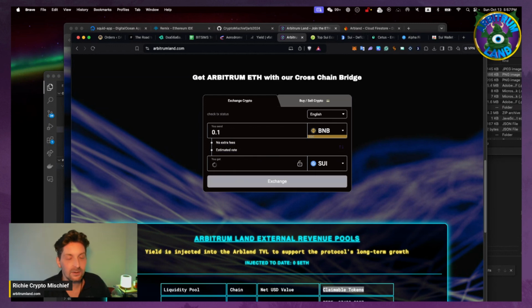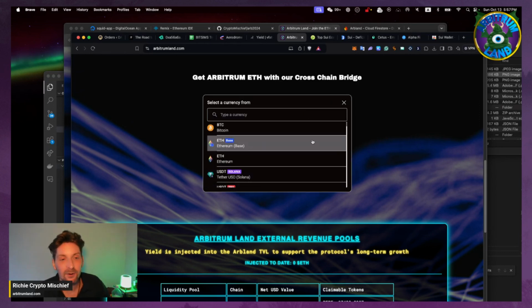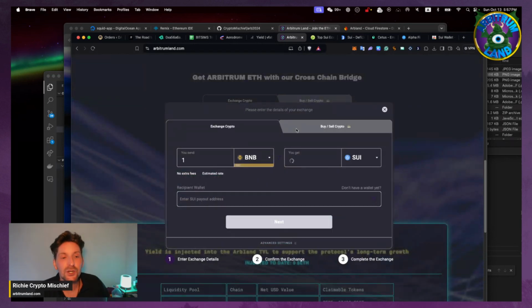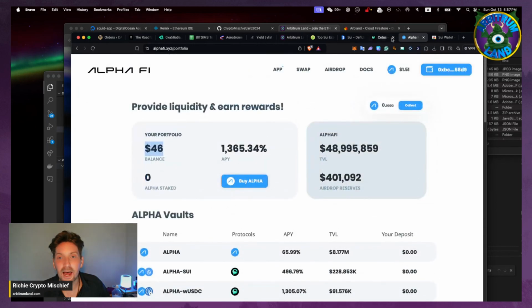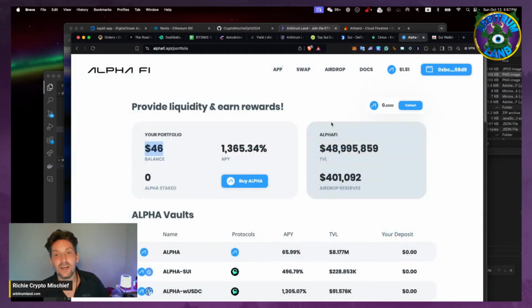So say you want to spend 0.1, or you want to spend 1 BNB or USDC or whatever. Just choose your coin from here where you want to send from. And then you just go to exchange, right? When you go to exchange, it's going to send you your exchange rate and your recipient wallet. Now, I actually want to send to this wallet, right? Because I don't need any more liquidity in my Cetus account, right? I want liquidity in my Alpha account. And to complicate things further, Alpha needed me to use their wallet, right? Of course they did, right?